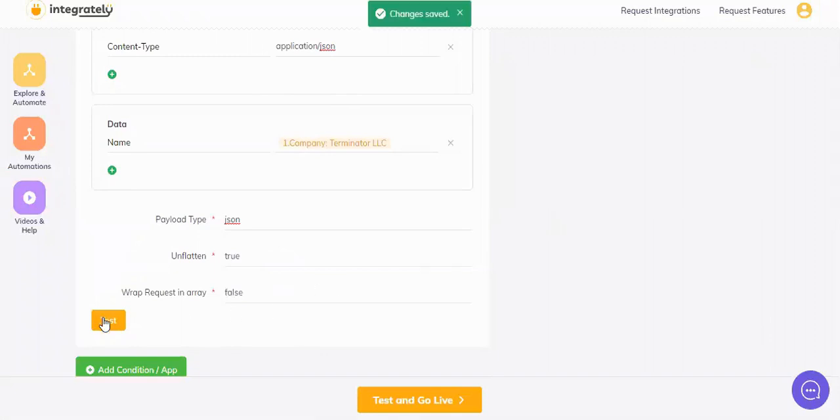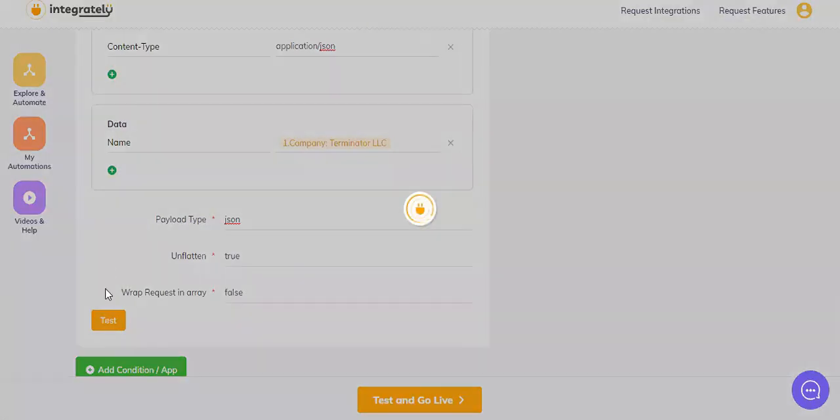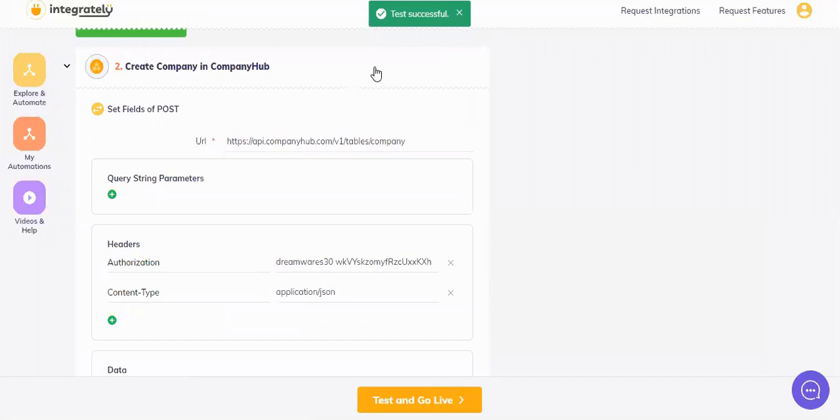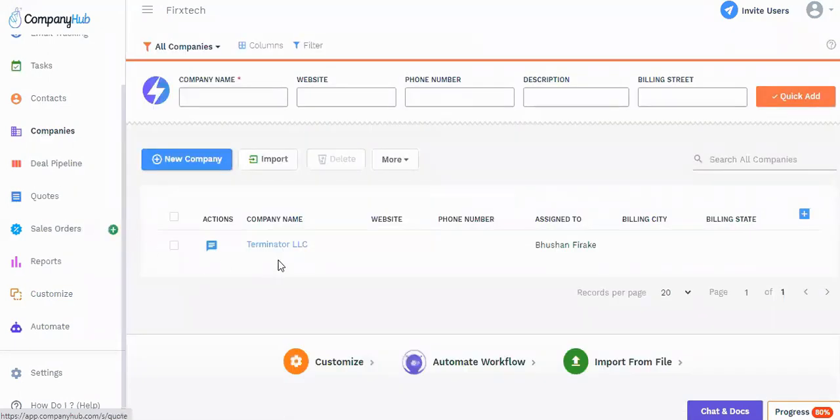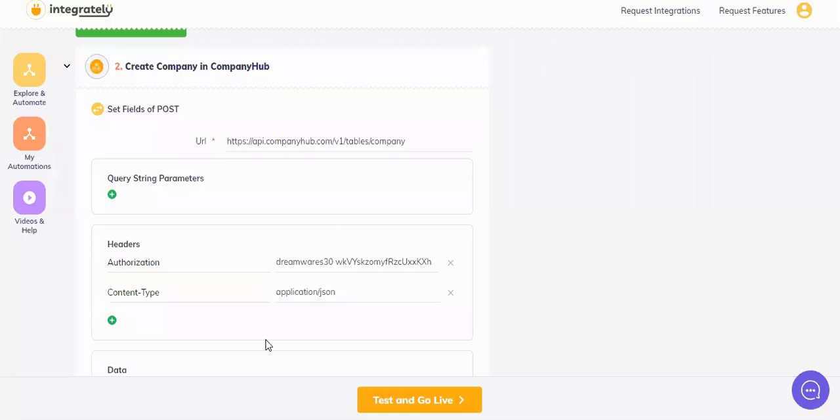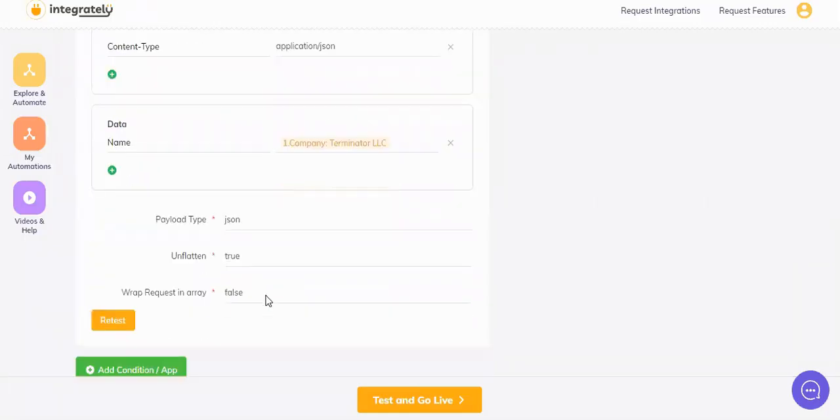Okay, so let's test this request. So the test is successful. So it should create a company in company hub. So let's go to company hub. Yes, so Terminator LLC is created. Okay, so that was the company.